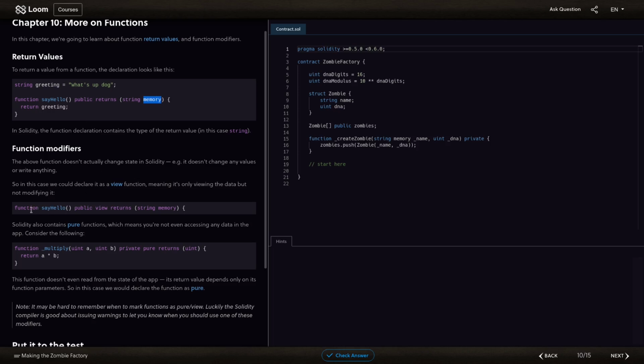And I'm assuming that does something to make a... All right, let's see. So function say hello, public view, returns string memory. So we're going to add this view modifier here. And Solidity also contains pure functions, which means you're not even accessing any data in the app. Consider the following. Right, so you can see like, okay, this is something that's in the contract, right? Like it's an instantiated variable here. It already has a value.